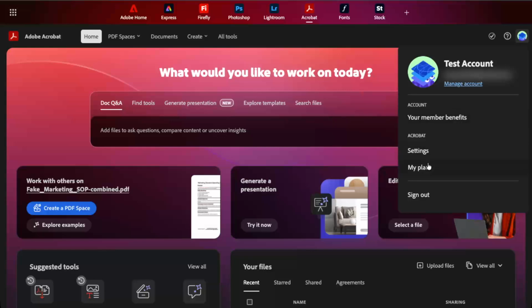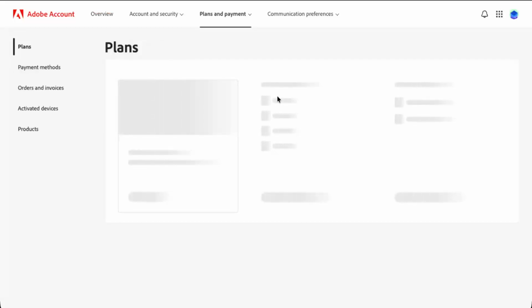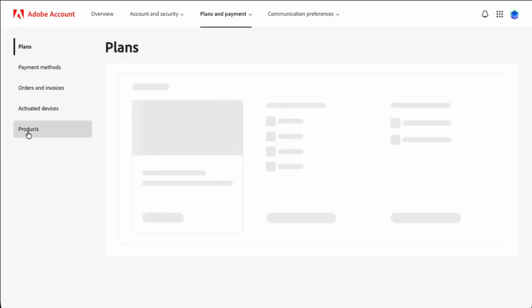This will take you into the account area where Adobe organizes your subscription, billing, and product information. This section is useful because it brings together the details related to the software and services linked to your account. Once you're in that account view, look to the left-hand column and click on Products.